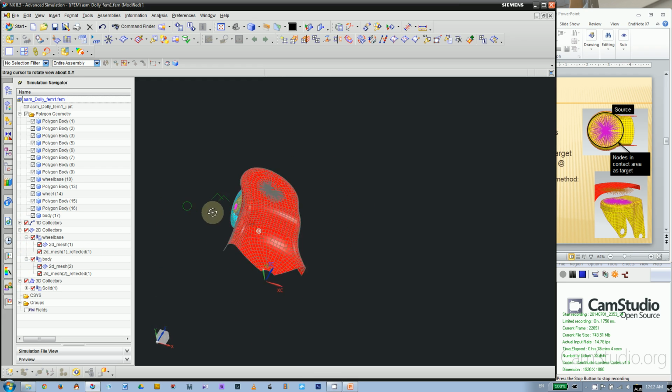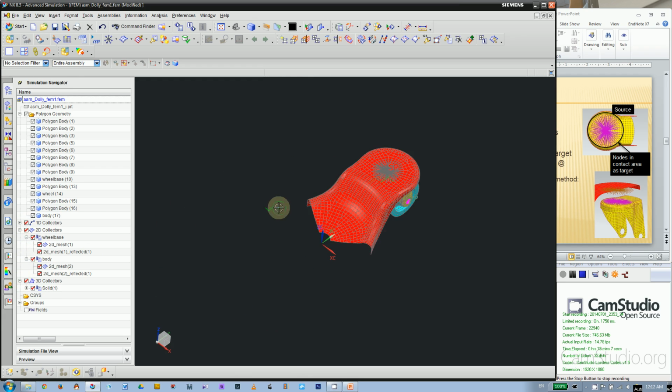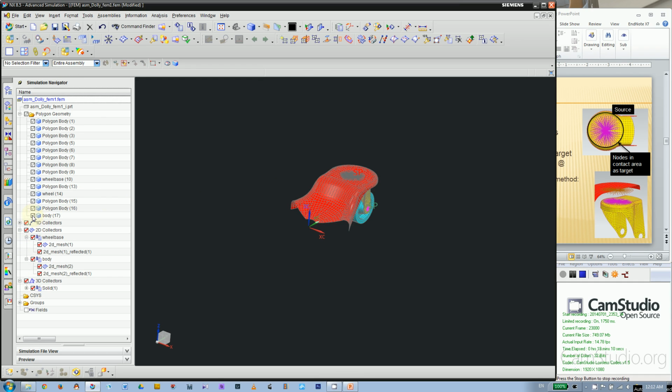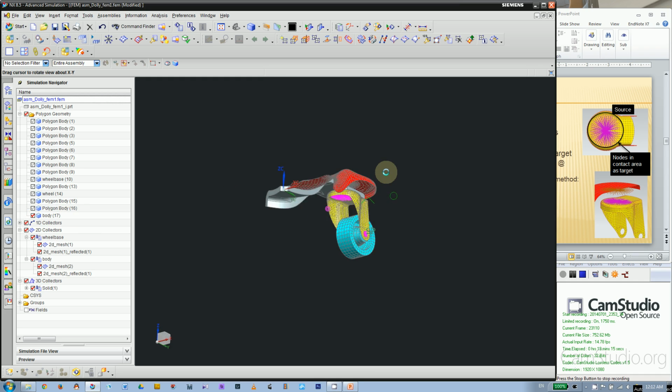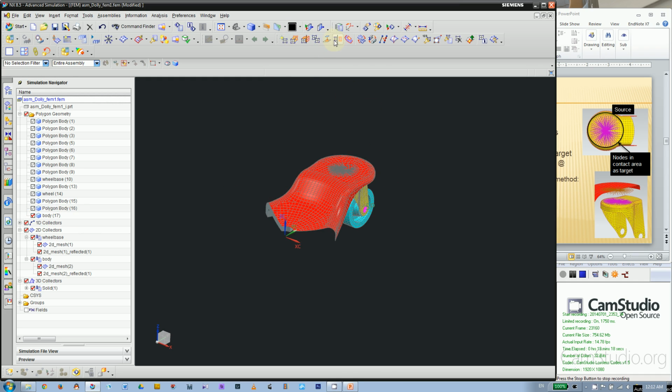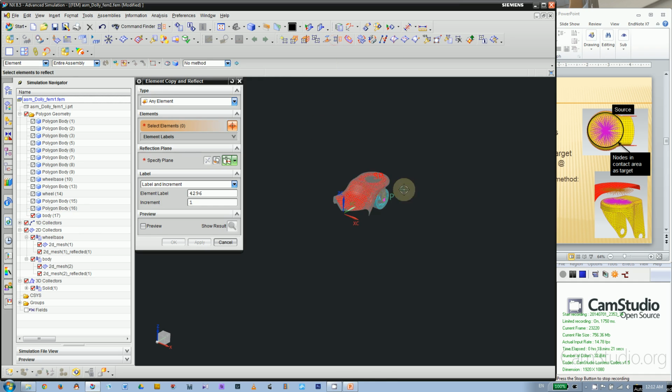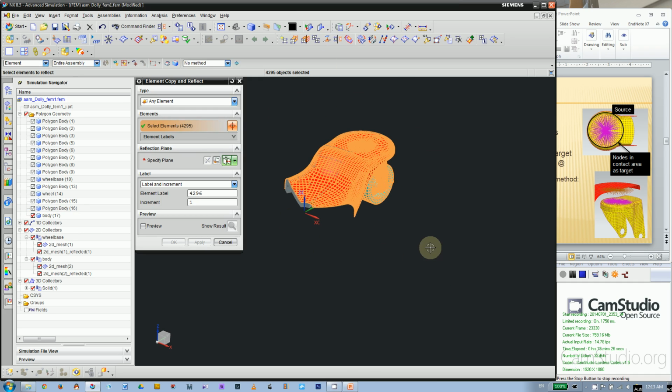My meshes are good. That means this third of the model is good to go. So we're going to call this polygon up for the mesh reflection. Now let's do a copy and a reflect and pick every element up in this third of the model. You should have a very close number to this one. I had 4297 in the lab, so here is 4295, which is very close.